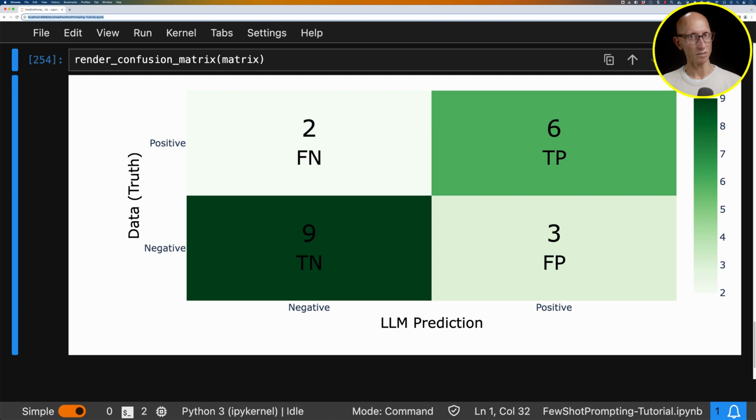Now, ideally, we'd want the top right and bottom left to have very high values, and the top left and bottom right to have low ones, which it's a little bit like that. But I'd say it's done okay, but it's nowhere near good enough to be able to use to automate the checking of sentences to see if there are any questions.